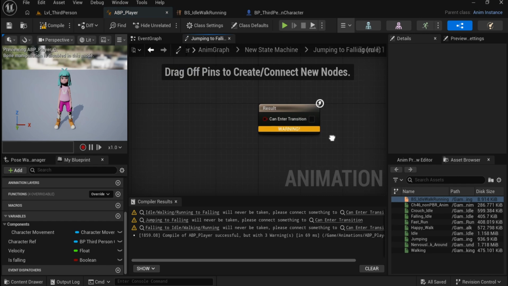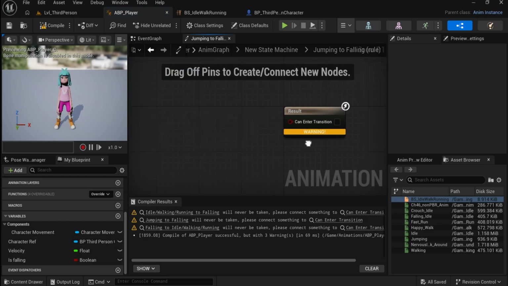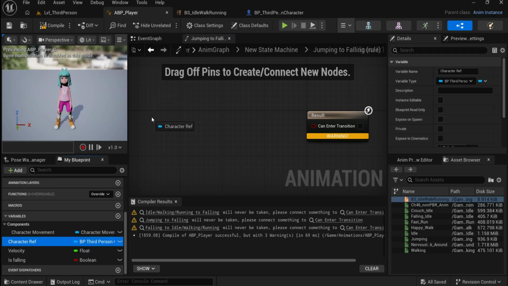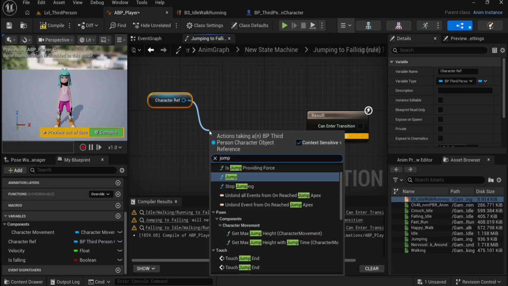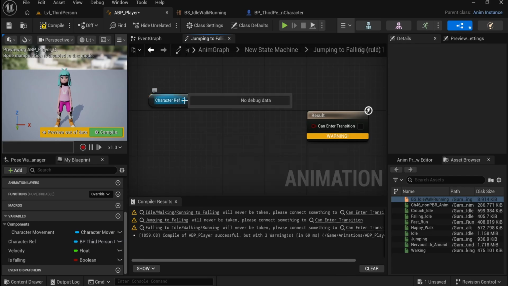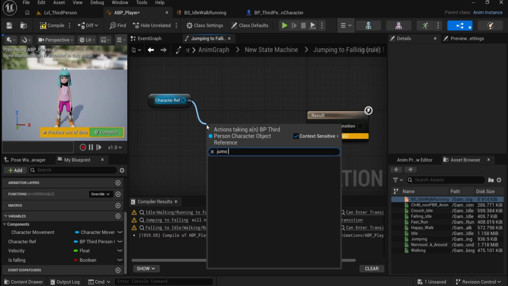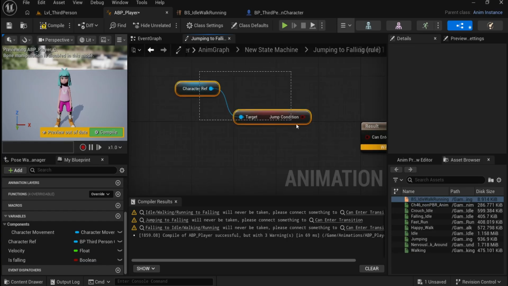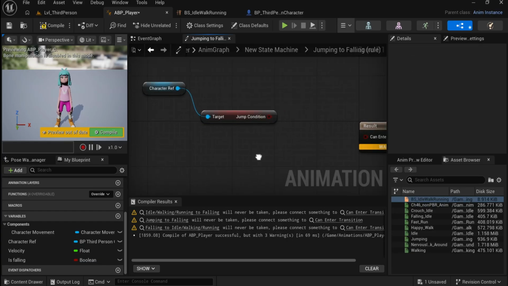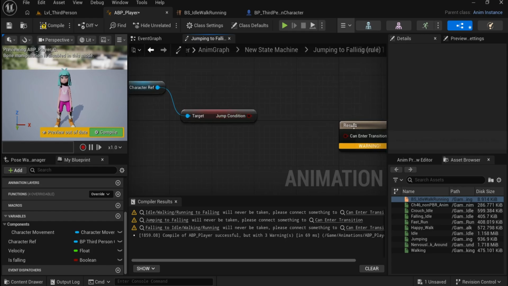In the falling script, we need to understand two conditions. One is when the character is jumping. When it jumps, we are changing the boolean value of is jumping, and again it will return to normal, the boolean value will be false. The jump condition we created in the third person character blueprint stays on for a few seconds, till the delay is over. After that, the jump condition will be off.